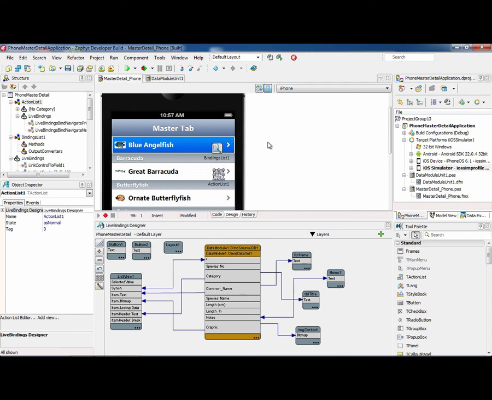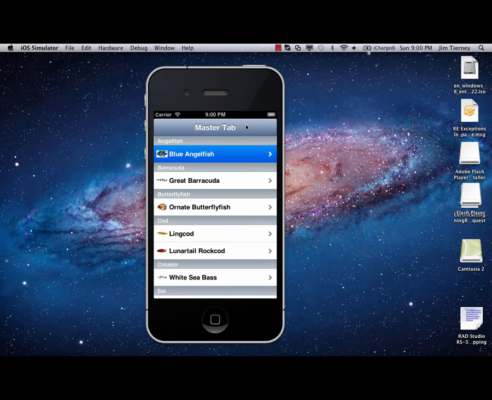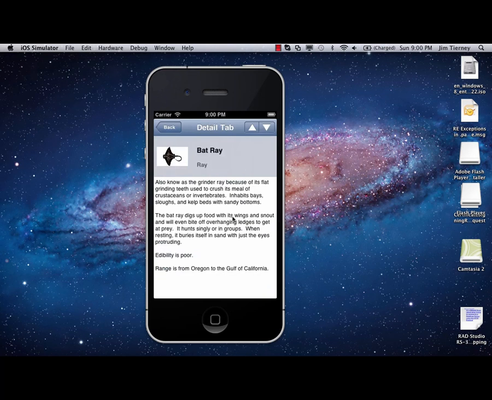We've added headers and tested it on Win32, and we've added a data module and tested it on Win32, but it's a good idea to try it out on the simulator. All right, here are our headers. We can select bat ray.